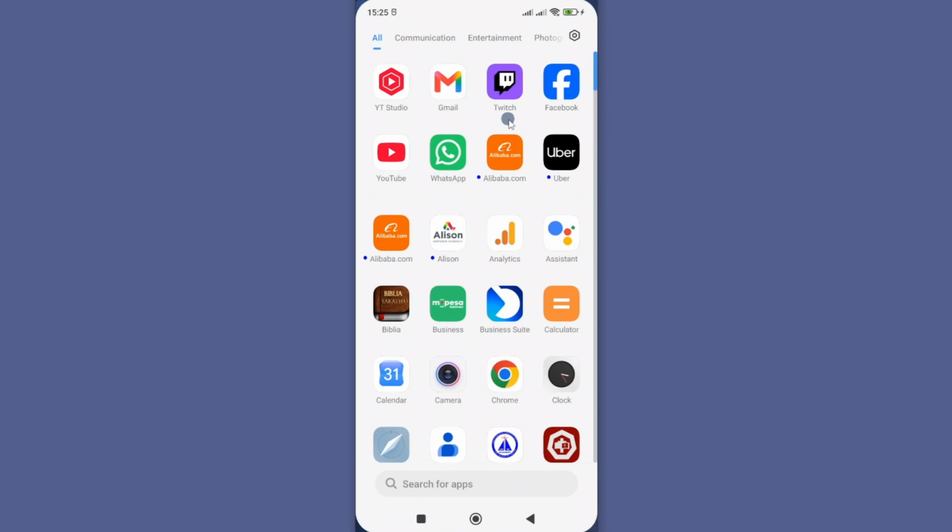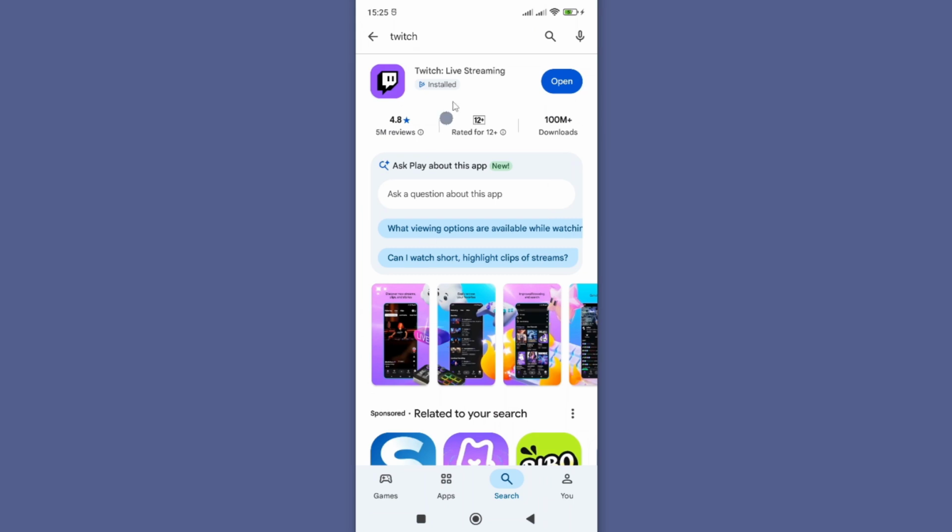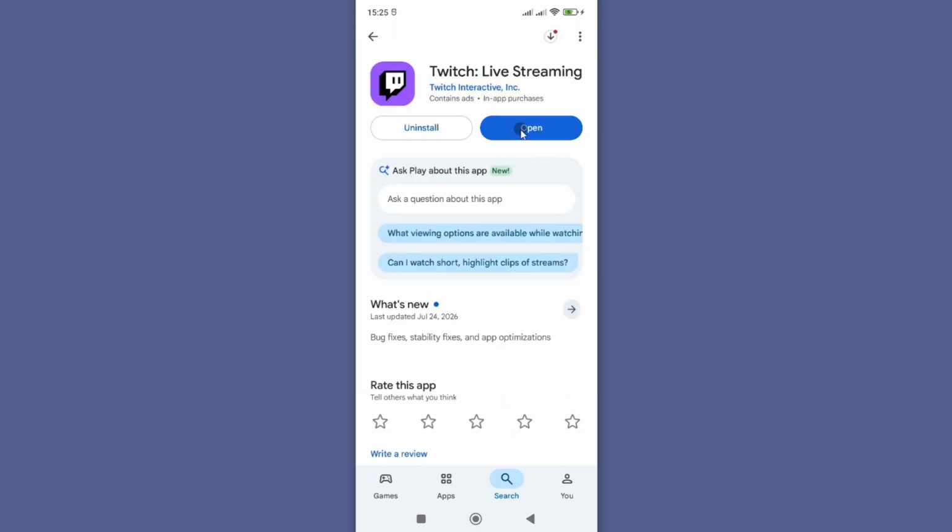However, should this not work, then try and see if you have any update for your app. For that, go to Google Play Store or App Store on your phone and search for your Twitch app and update it to the latest version. Once done, now open your app and it should be working without any issue.